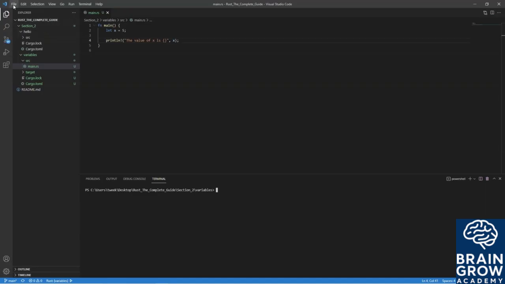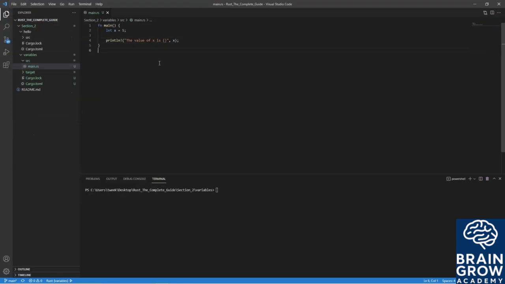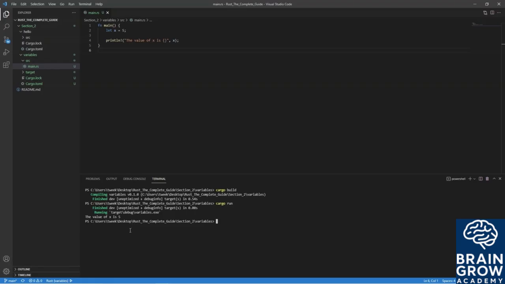Also, if you're not super familiar with Visual Studio Code, if you click File and go down to Autosave, it'll automatically save for you. That way you don't have to continuously do it. Now if we run cargo build and cargo run, we get the desired output of the value of x is 5. So now what happens if we try to assign 6 to the variable x and then print out the same value?